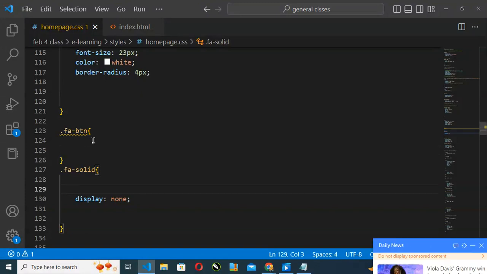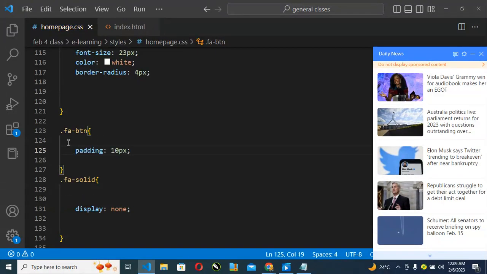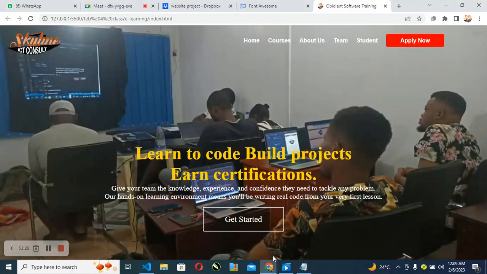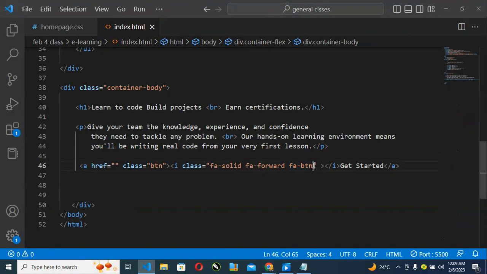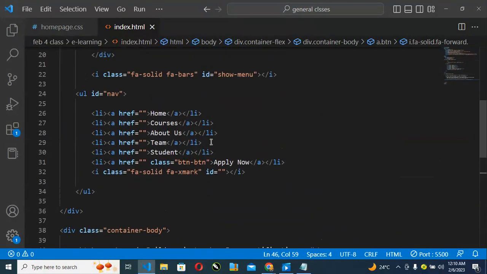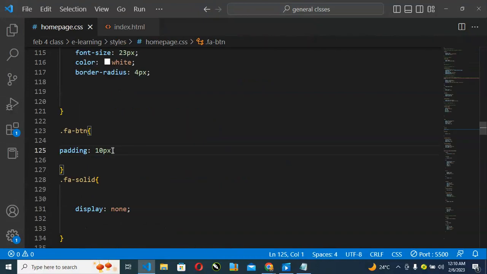Okay, copy this, cut this to this place. The problem now is that it will not work because the class is still there. So what I need to do, no need of giving this one a class. Let me give the one I want to display to none a class. This one I'm giving a class of this, and this menu, a class of this. So I'm going to be using this class to display to none.